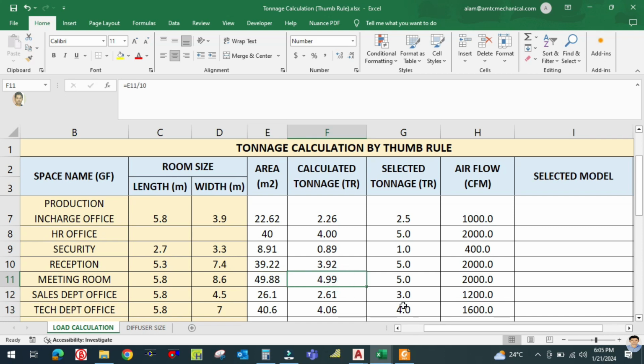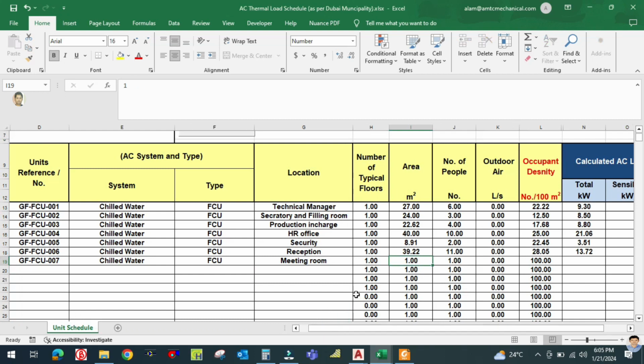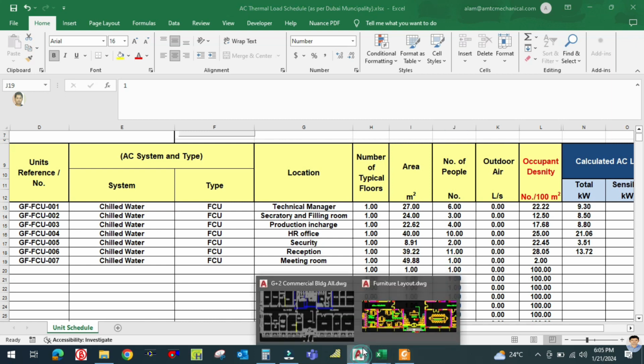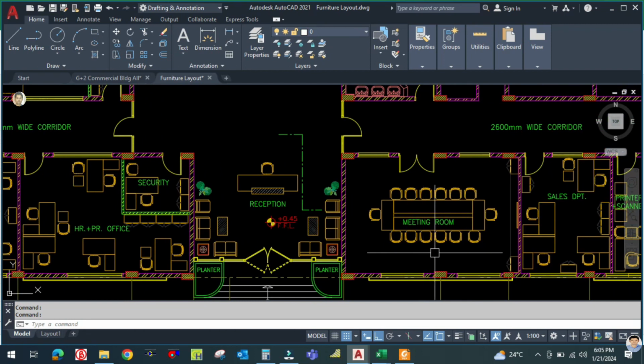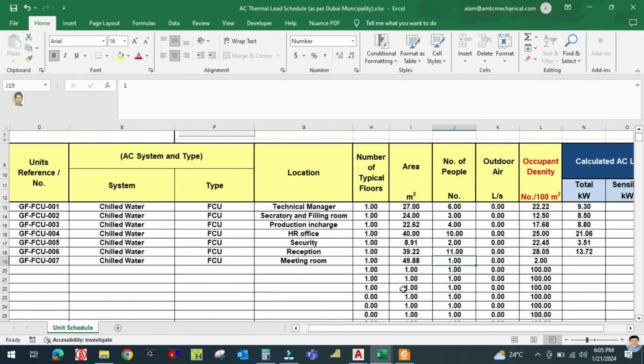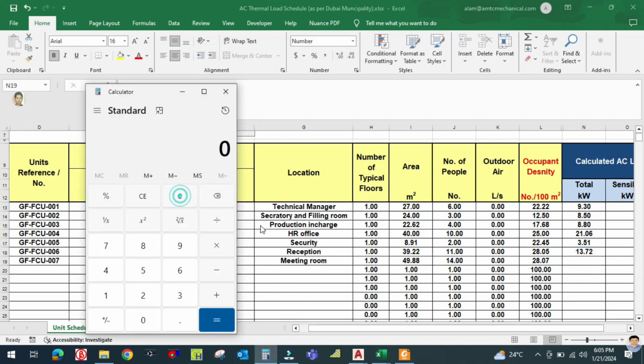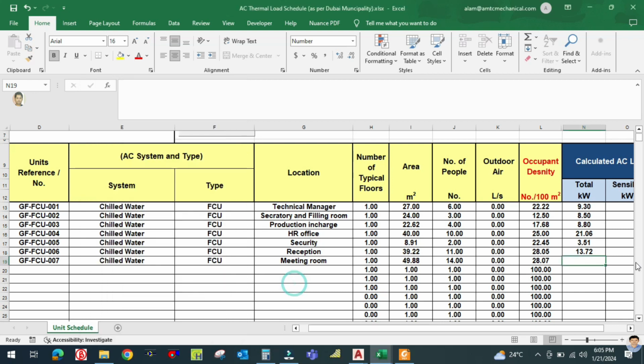Okay, so 49.88 square meter, and number of people you can check from this furniture layout. You just have to count the number of chairs. I think it is 6, 6, 12, 14. So total people will be 14. Okay, and kilowatt is 5 ton, so 5 into 3.51, which is 17.55.